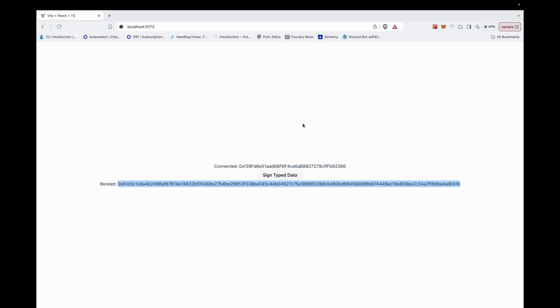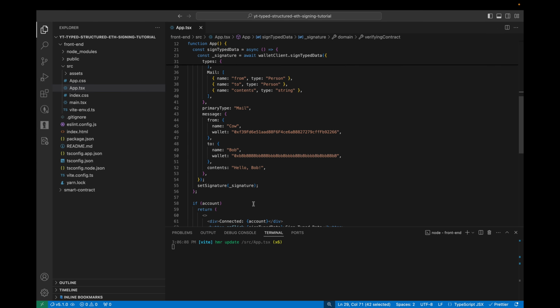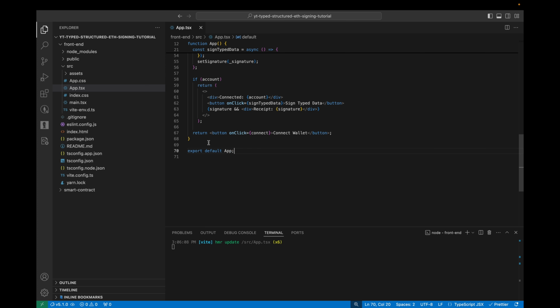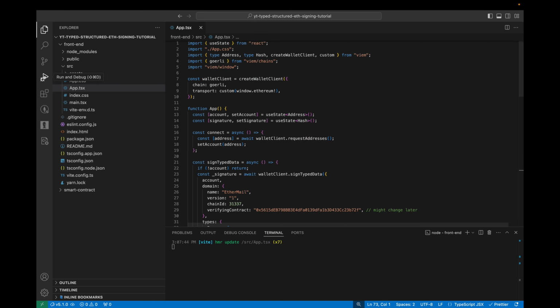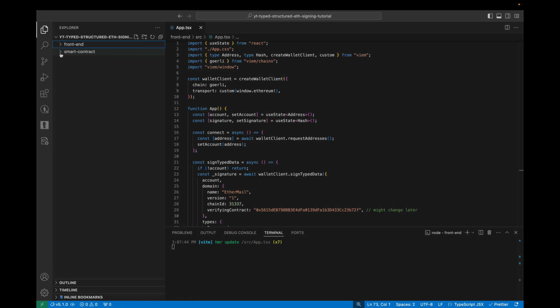So let's go ahead and copy this and save it for later, whenever we go to verify it on the smart contract side. So yeah, just put it on the bottom here anyway, it's fine, just comment it out. Okay, there's a signature. And so that's it for the front end. So the front end's done, and so let's go to the other folder that we made earlier.